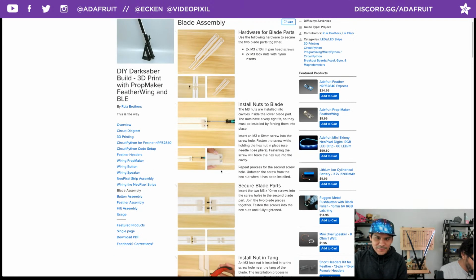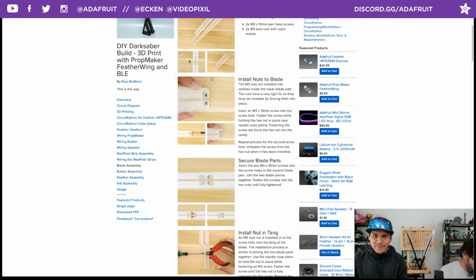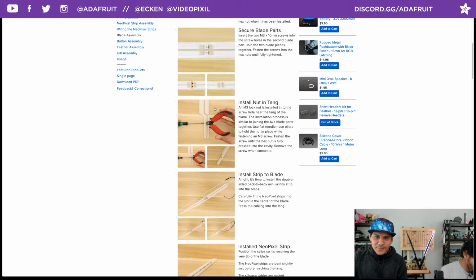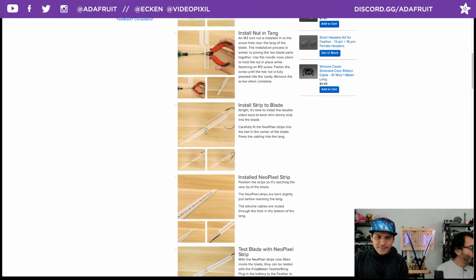So I walked through assembling the blade. This is going to change depending on which blade you have, whether it's the 2-piece or the 4-piece, or maybe it's the 1-piece. Either way, once that's assembled, we got to install a cap nut into the tang. That's this piece here of the blade, and that right there allows us to secure the blade to the emitter once it's fitted inside.